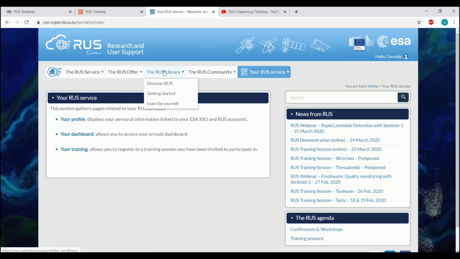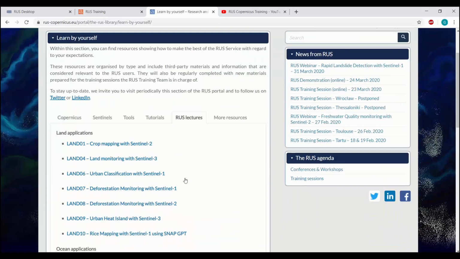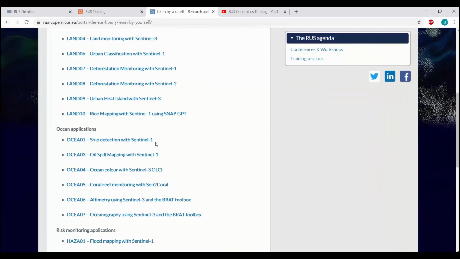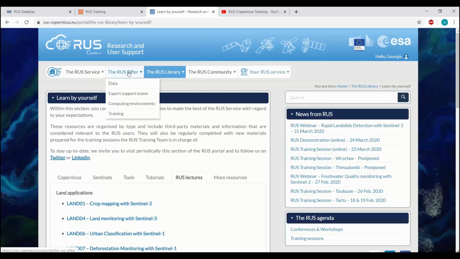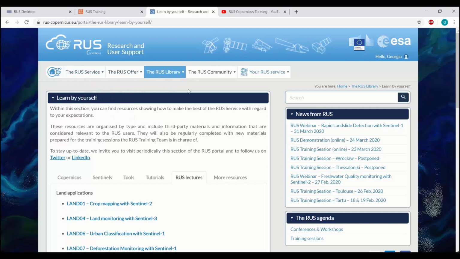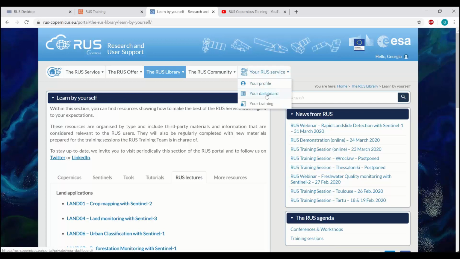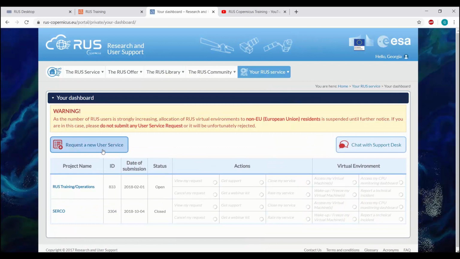For example, if you go here to the RUS library, Learn by Yourself, in the RUS lectures section, you can find all the tutorials from our previous topics we have created. You can navigate to the other tabs, go to the RUS offer and see the computing environment, the training, and what we can offer to you. So once you have your account, you can go to your RUS service, your dashboard, and here you can request a new user service.